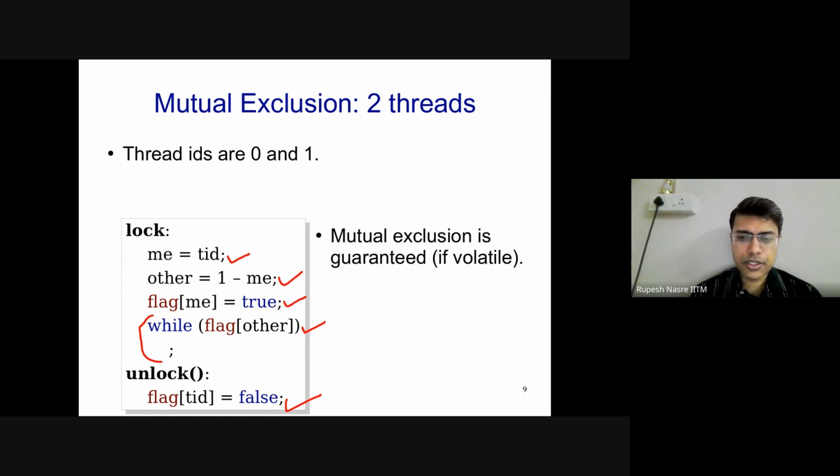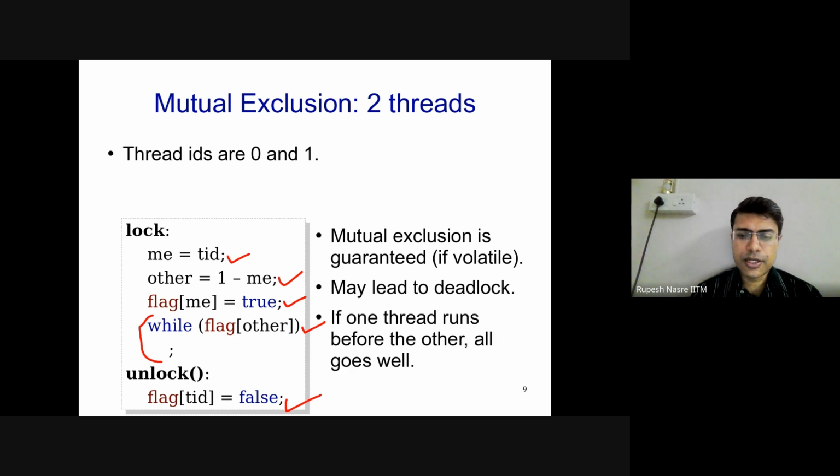Yeah, we are also assuming that flag is volatile. It may lead to deadlock. If one thread runs before the other, then all goes well. If they both come simultaneously and they both set flag of me equal to true, then they both are interested in entering the critical section, and then it goes like "pehle aap" type, and both of them are waiting for each other. Okay, so that part seems to be good.